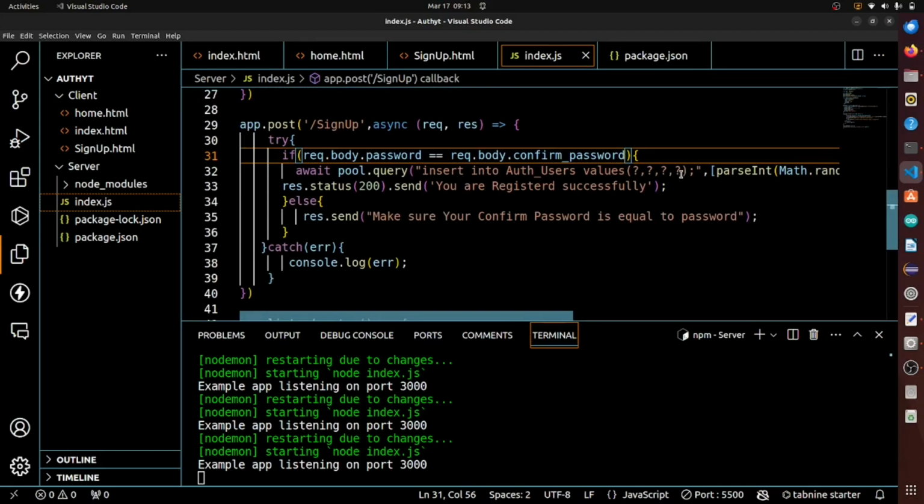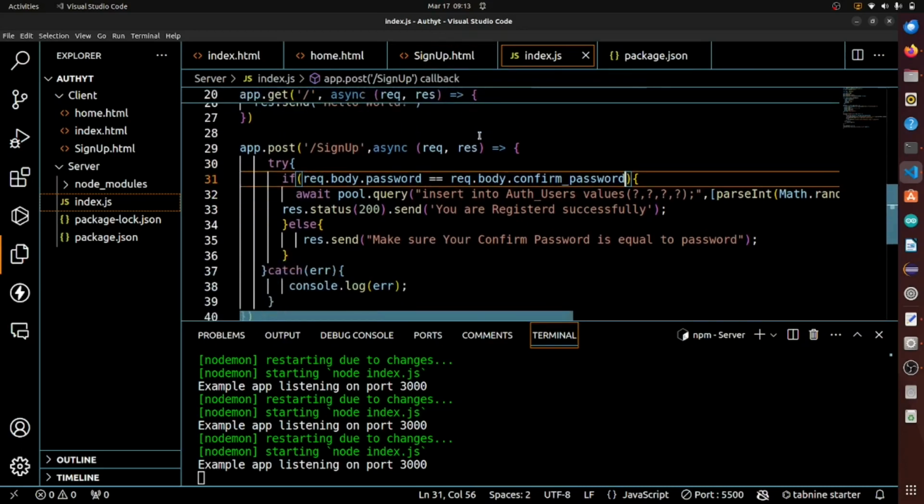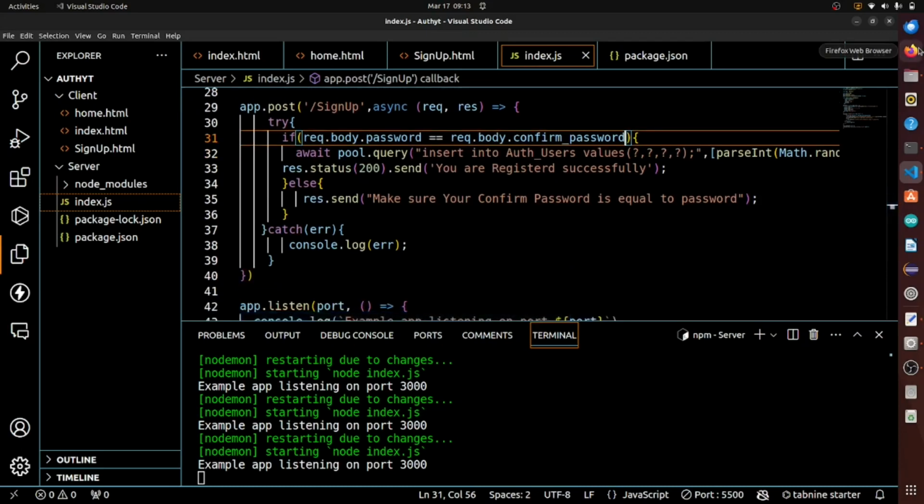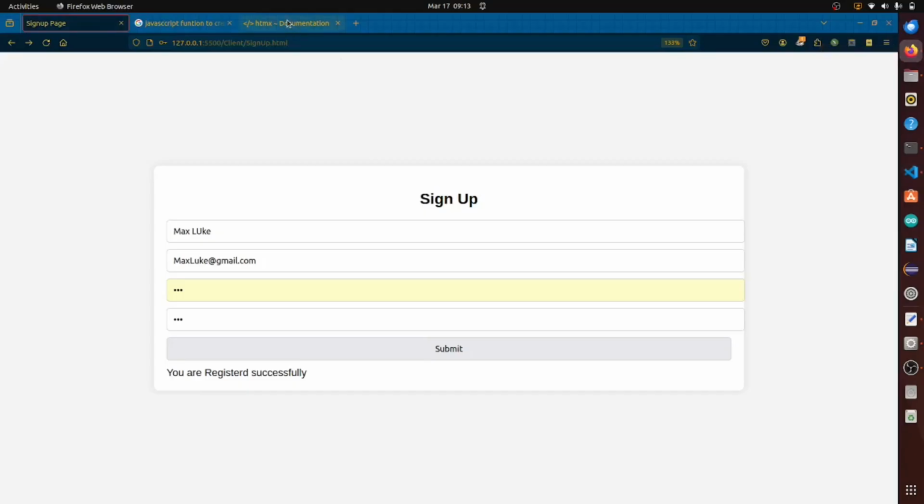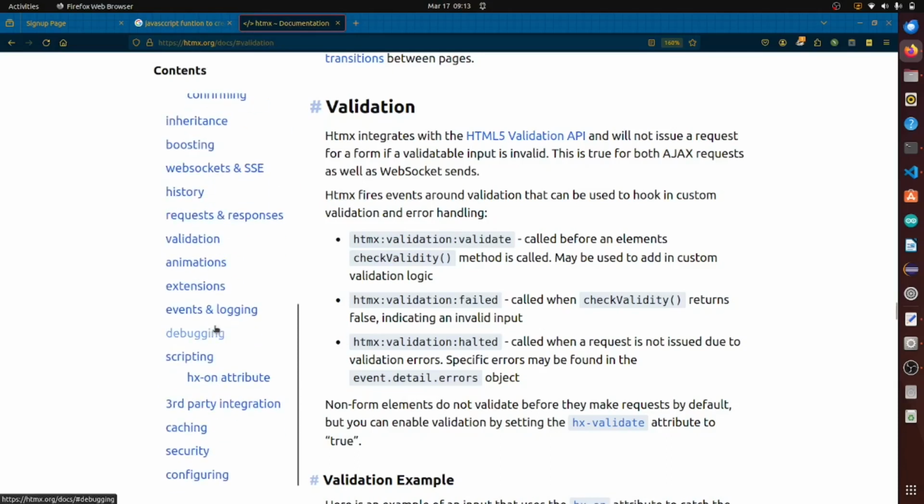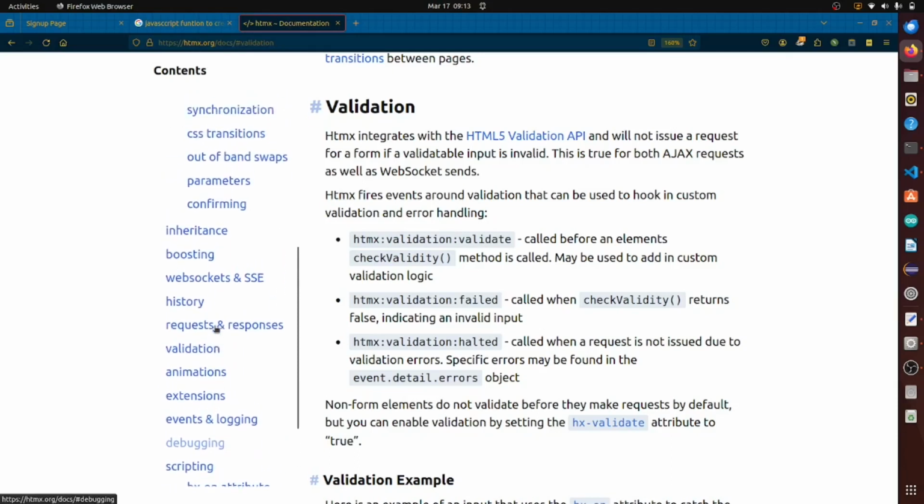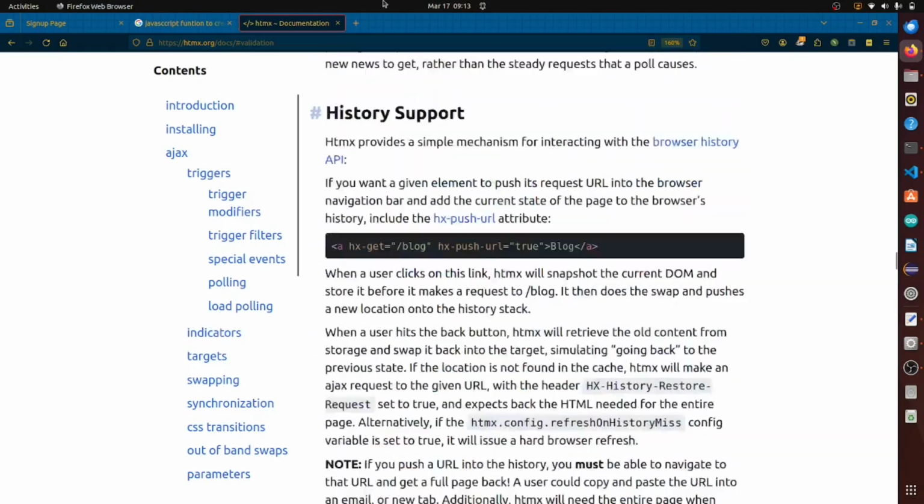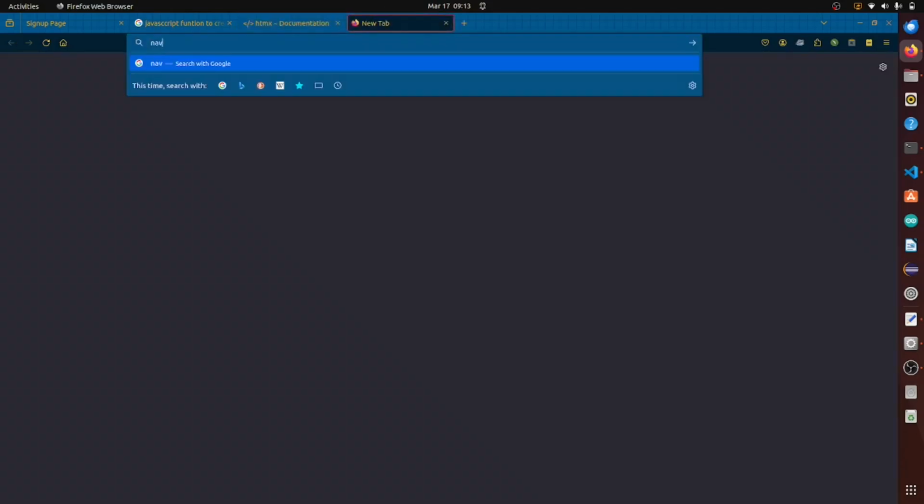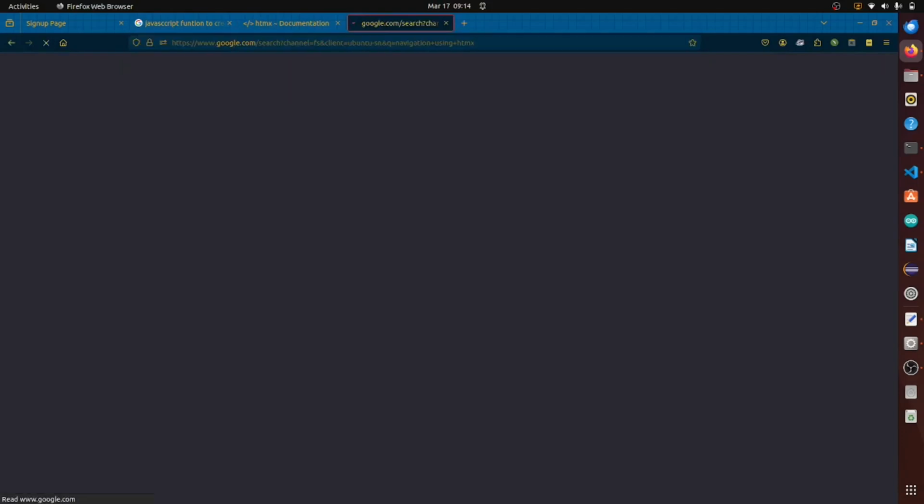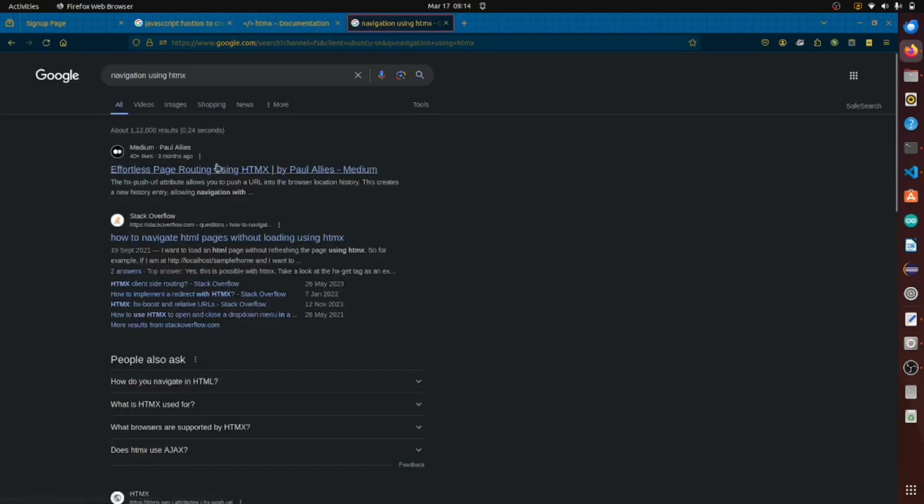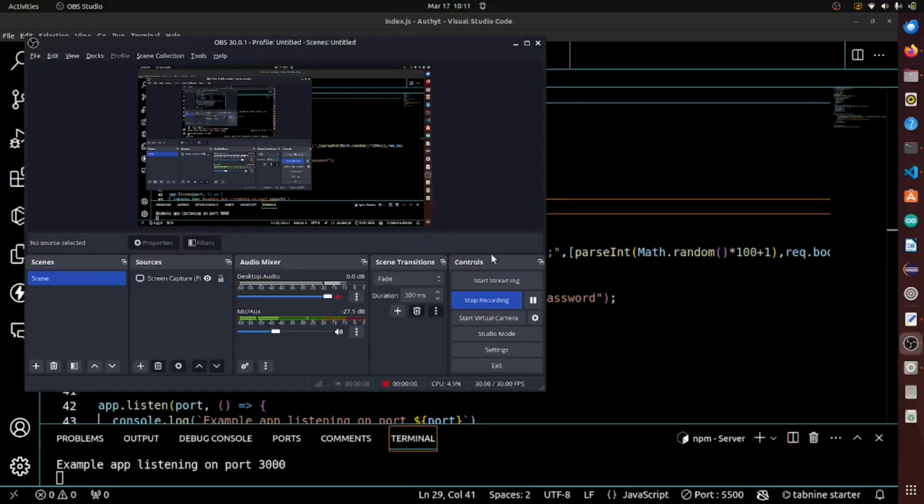Now we need to have some basic way to navigate to the home page. So to navigate to the home page, let's just check, is there any way you can navigate using this thing? With navigation using HTMX, effortless page routing.